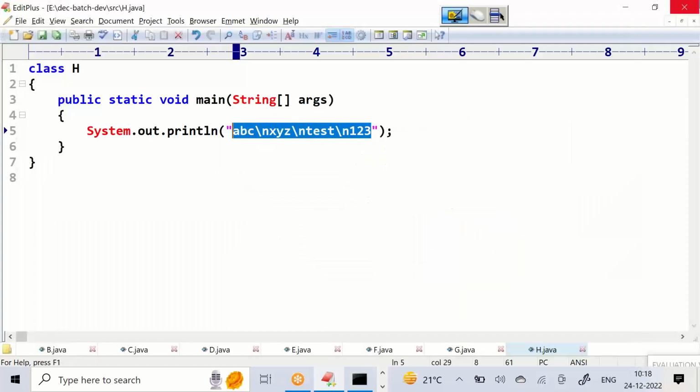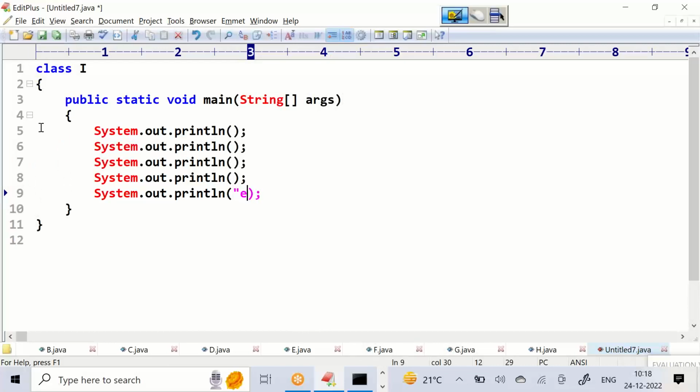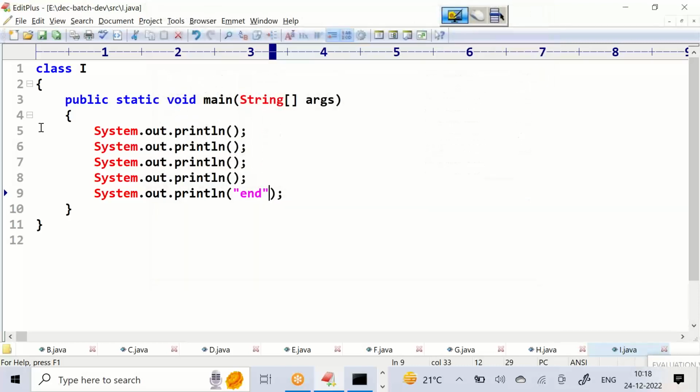Come to the next one, everybody. I class. You can also use the println method without supplying anything. It gives a new line.